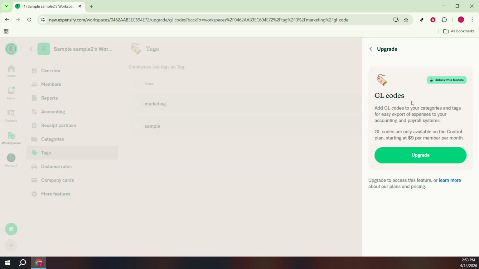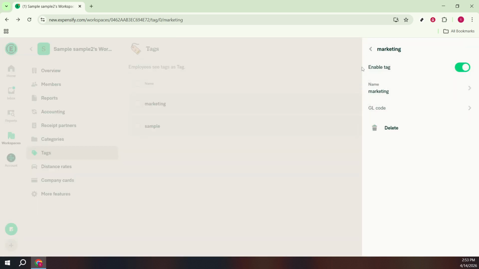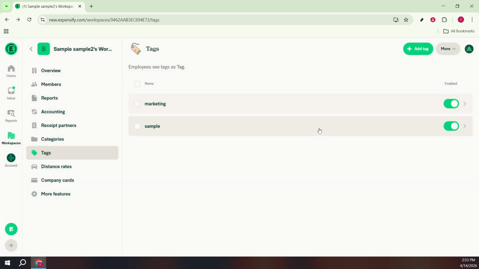That's it. Enable tags, import, or add the ones you need, and save. With a well-planned tag list, you'll make expense review faster and your reporting far more insightful.